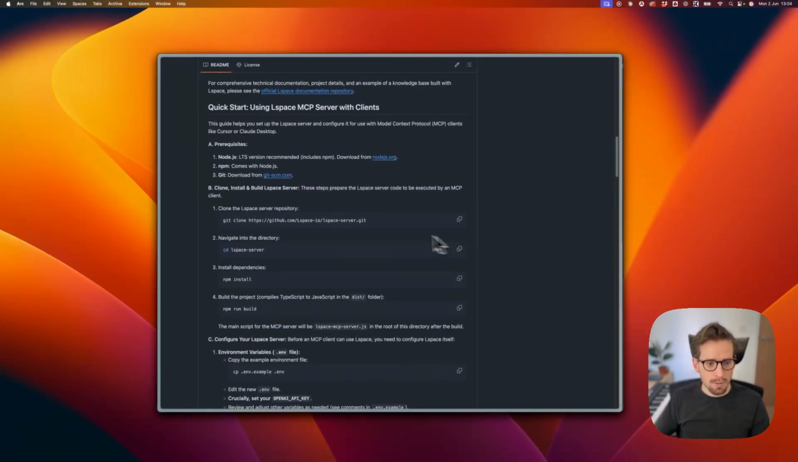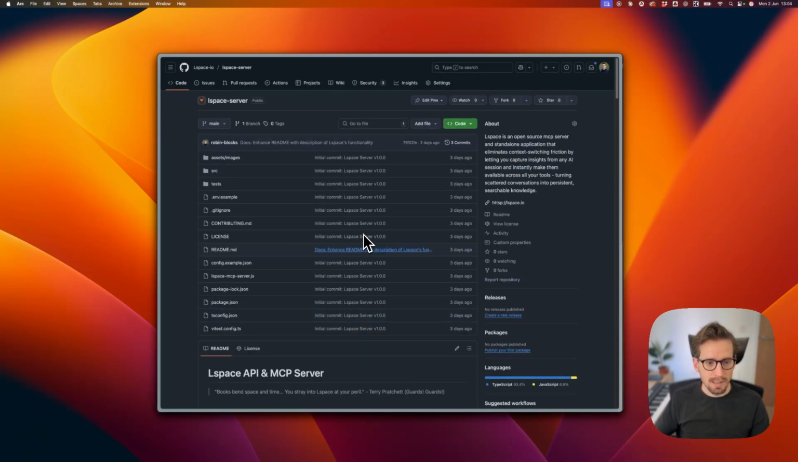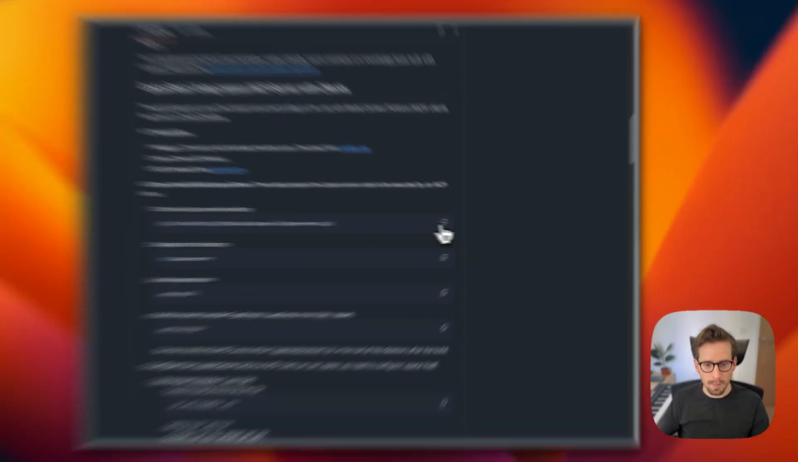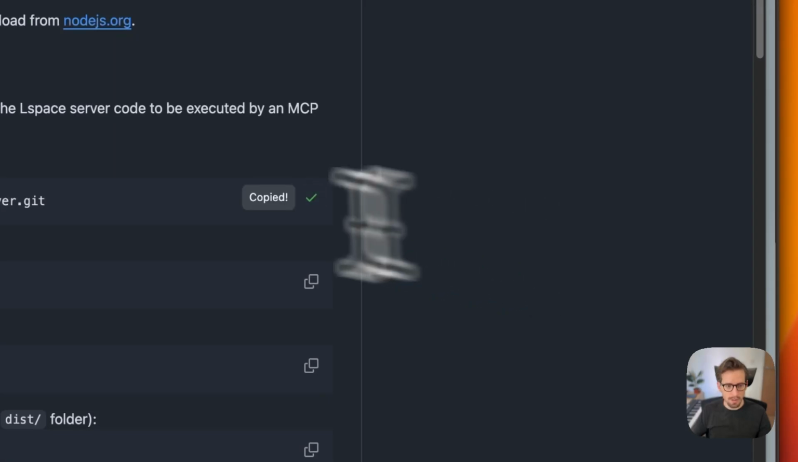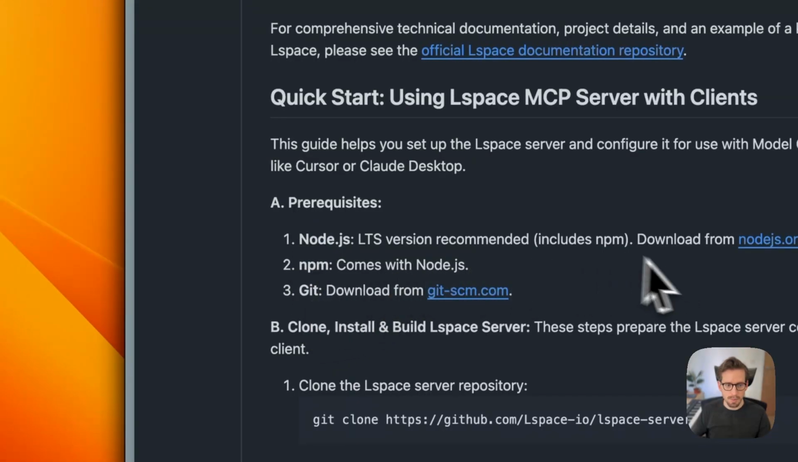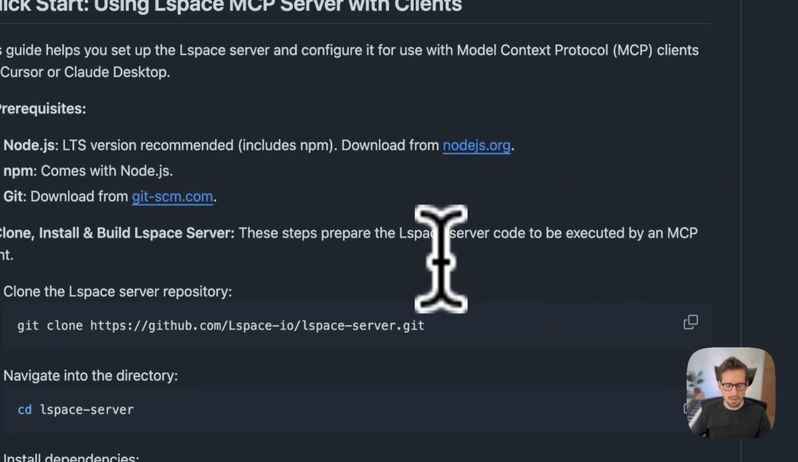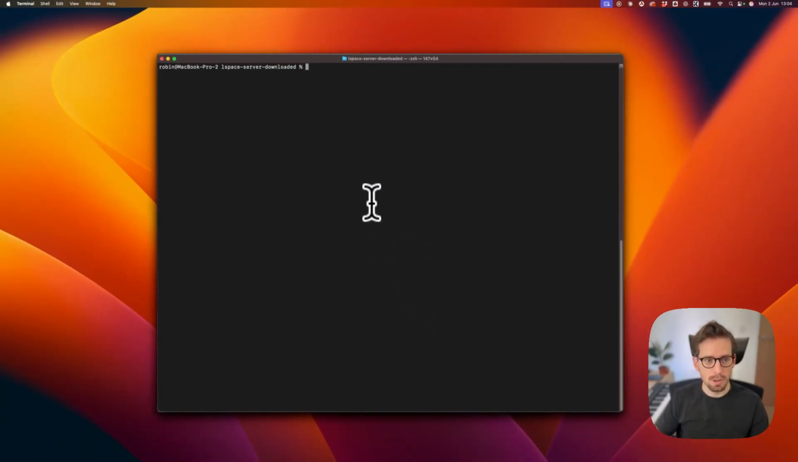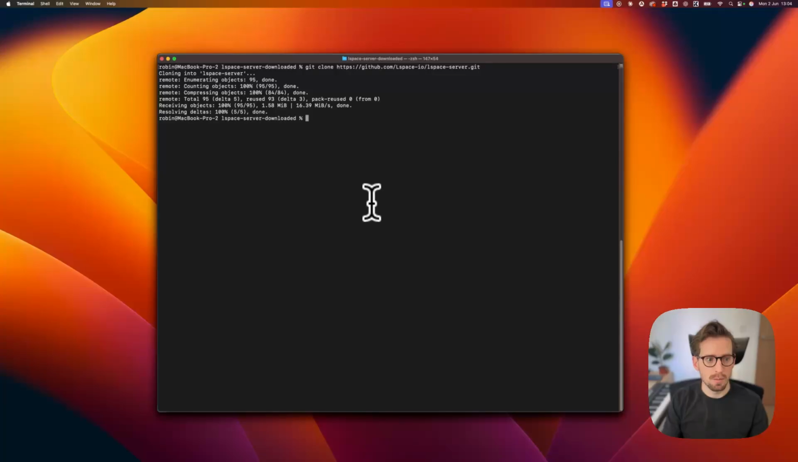Okay, I'm going to follow the quick start guide on the Lspace server page, my GitHub page. Let's copy the Git clone. I'm assuming that you've already got Node, NPM, and Git installed, but please do that first if you haven't. I've created an empty directory here that we're going to install it into, but you can install it anywhere you like. We're going to clone the repository, and then it'll create a Lspace server directory, which we can cd into.